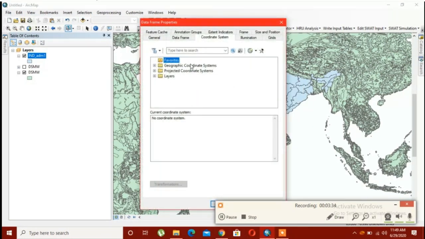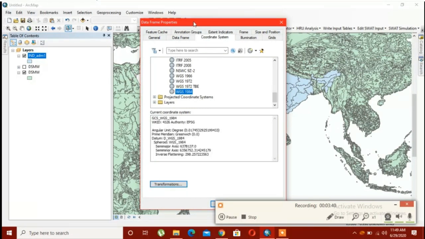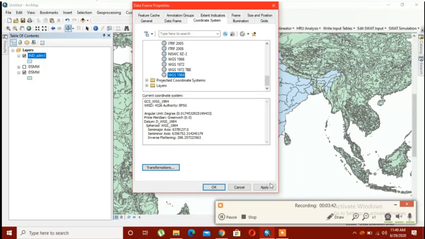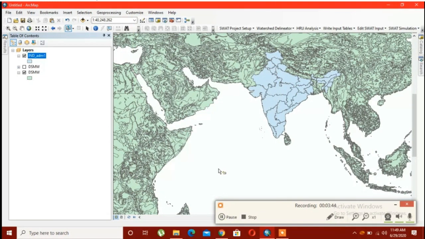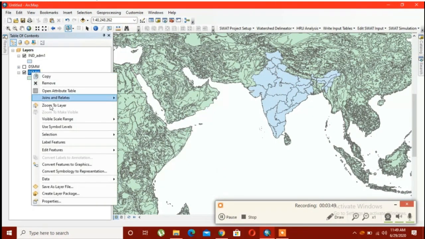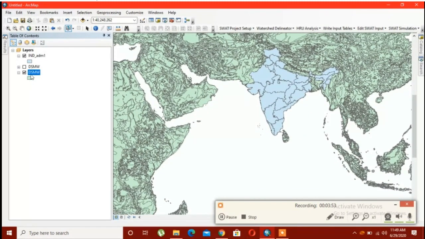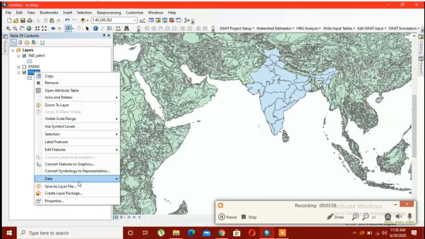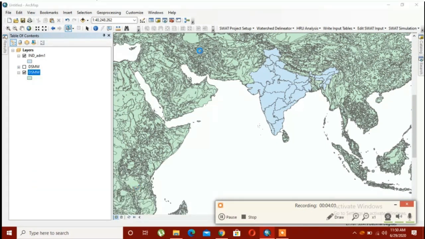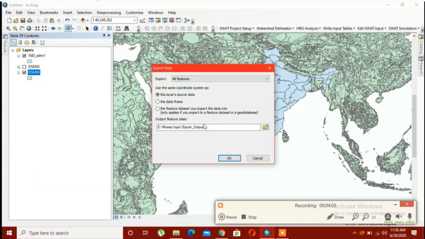Okay, you have to go to the data frame properties and then to the world, and here you will have WGS 1984. First, you have to make sure that you have changed the coordinate system, because DSMW has no coordinate system, so you have to change it, or it might give you an error. So you have to export this data.